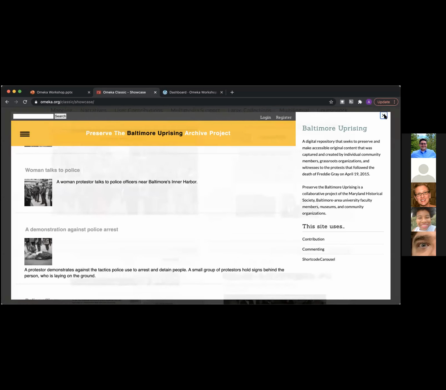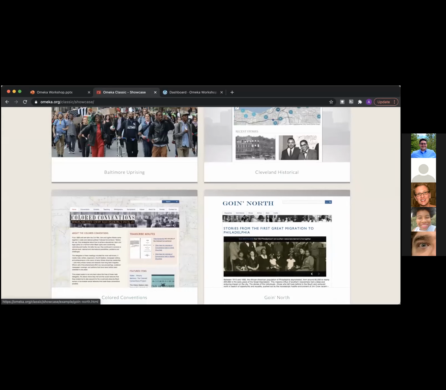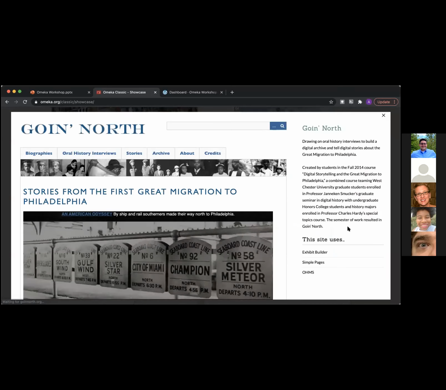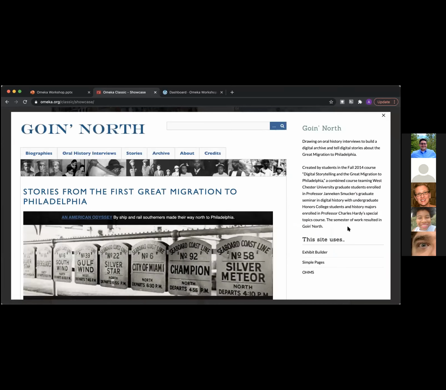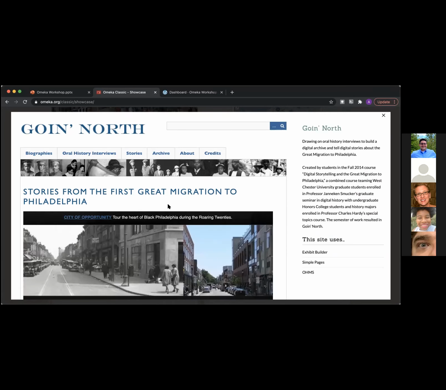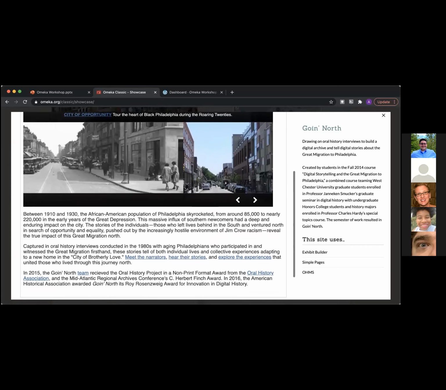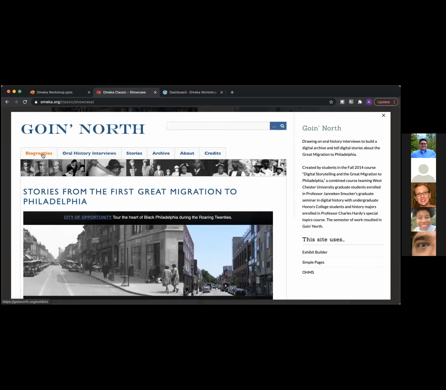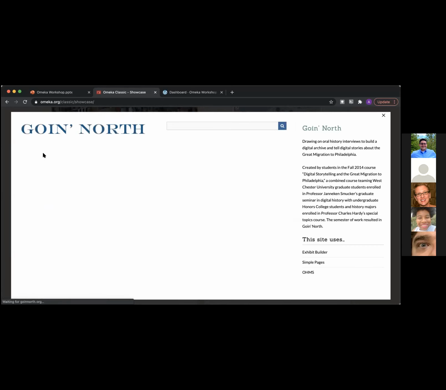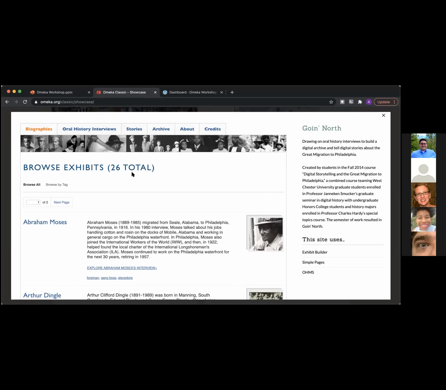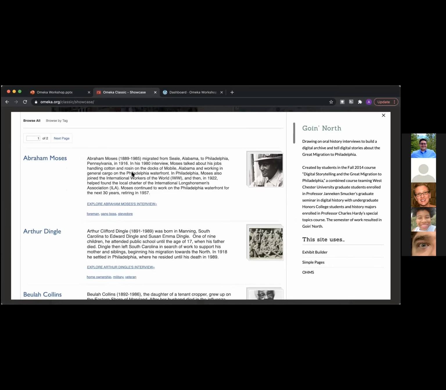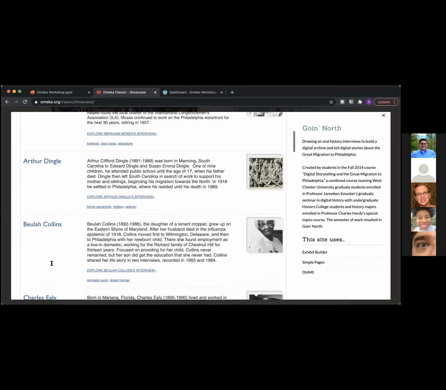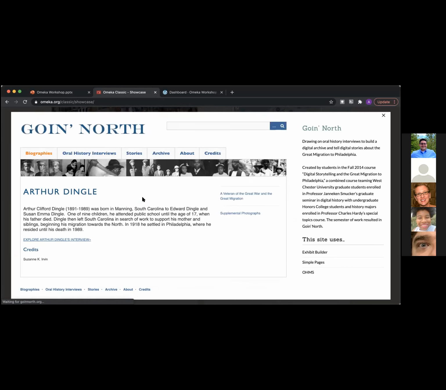Another one that I want to note as well is the Skillen North project. This is a project that draws on oral history interviews to build a digital archive and tell digital stories about the Great Migration to Philadelphia. So again, you come to this project, it has information about it, and you can go through the biographies. This is a project that uses the Exhibit Builder that we'll be working with later. And as you see, there's 26 exhibits that you can go through. They all have a brief summary about them, and if you want to learn more about it, you can select it and go into it.